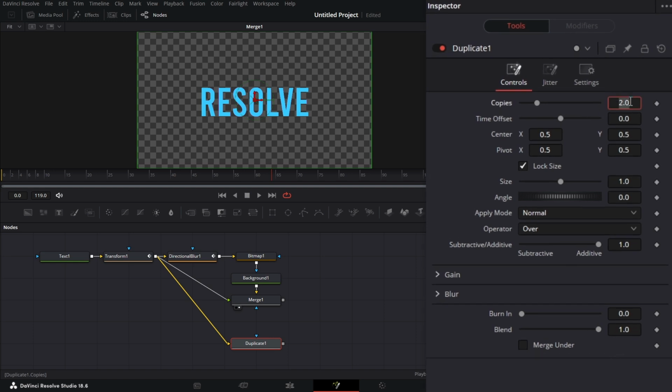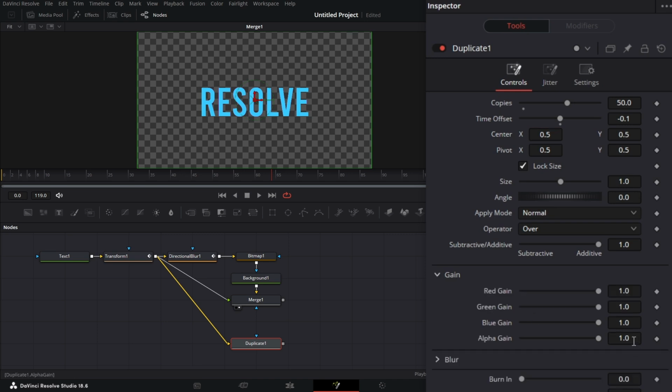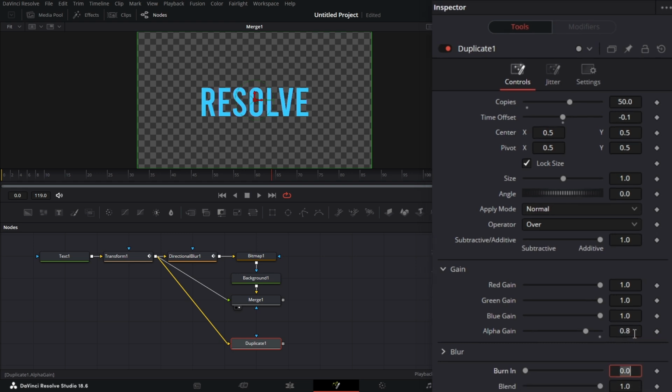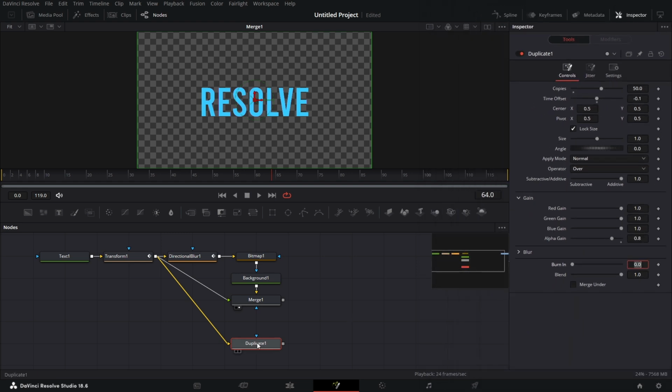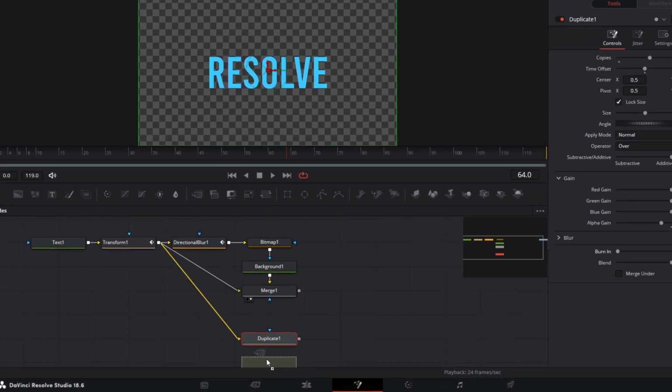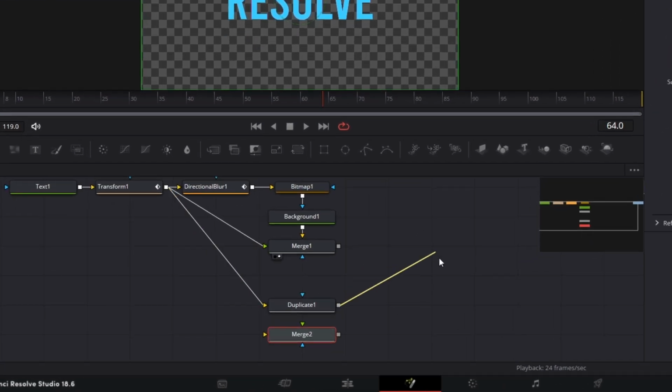Let's increase the copies here to 50. Now the duplicate node is more intensive on the system, so your system might slow down depending on the configuration of the system. Then the time offset, we can make it minus 0.1. Right, so if you go to gain, you can just drop this to 0.8, and then I can bring in a merge node, connect this duplicate to the background of this merge node, and connect this transform again to the foreground.